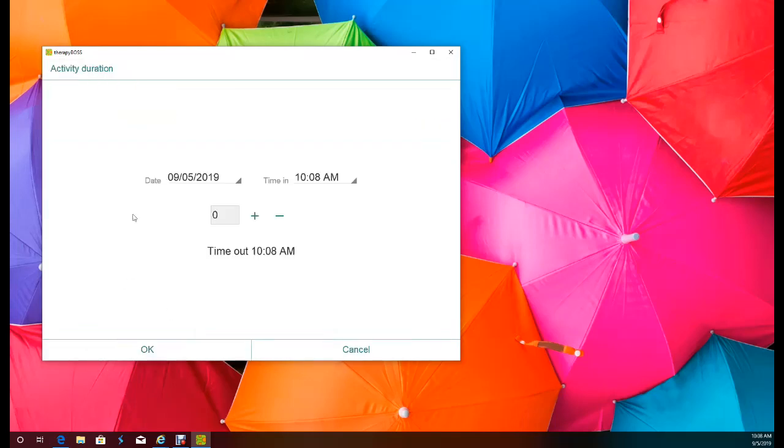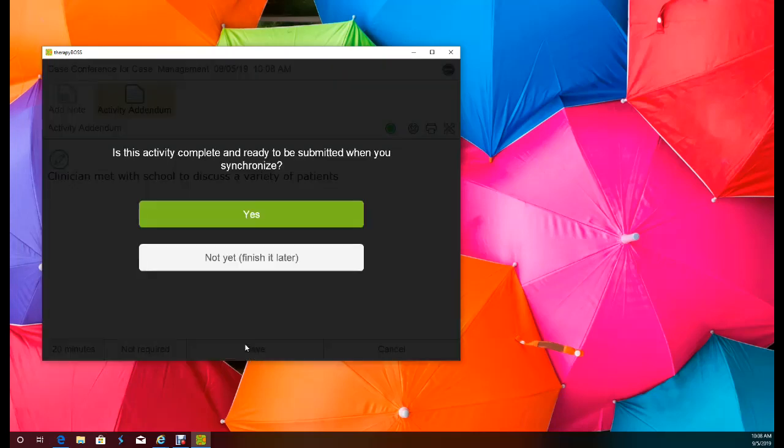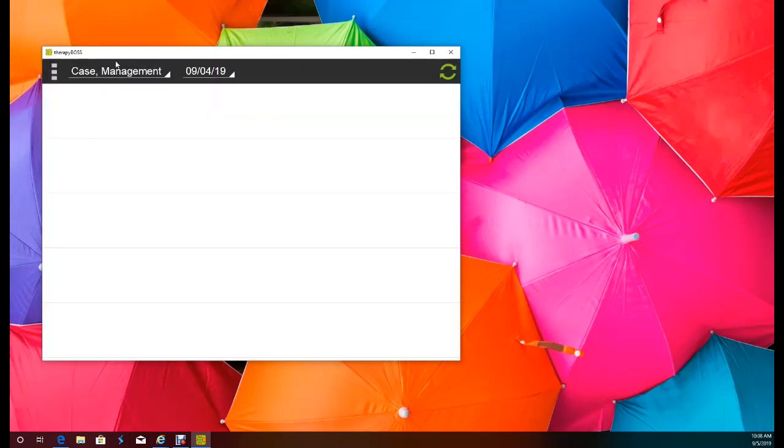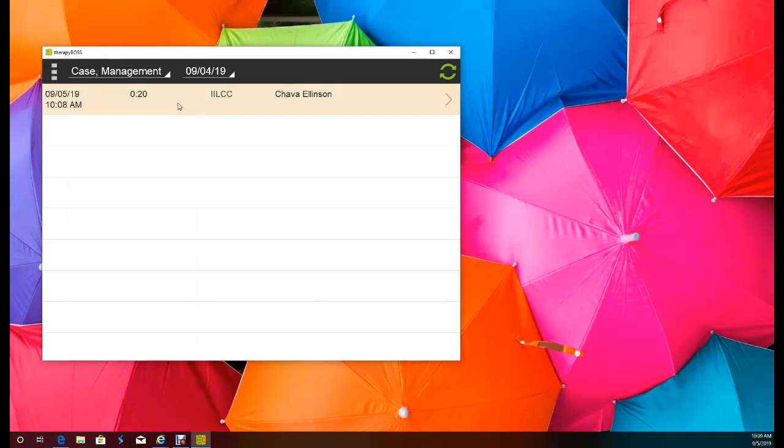It can be more detailed. Just make sure you put in the right amount of time, because again, we want to make sure that we're paying you for the time that was done. And that's all you need for that. And it's green. You would click save, and you have in here the 20 minutes that you saw this principal or teacher for.